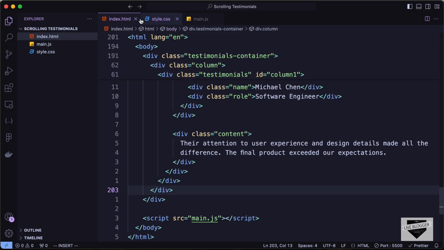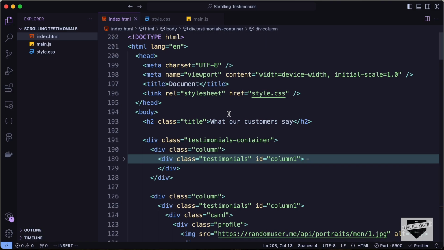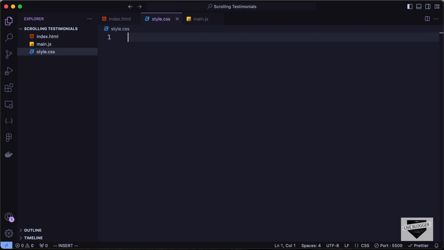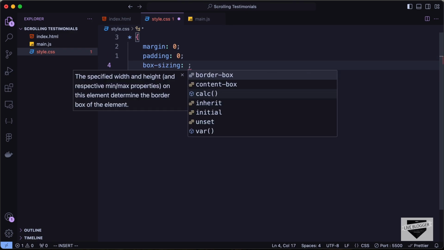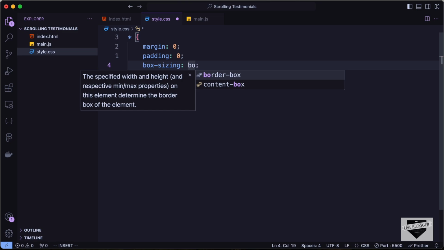So for that, let's go back to our source code, and here we have linked our CSS file. So let's go to the file, and the first thing we will do is we will select everything using the asterisk selector, and let's set the margin to 0, padding to 0, and let's set the box sizing to border box so that we have the correct height and width for all the elements.